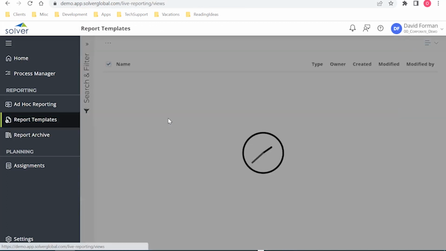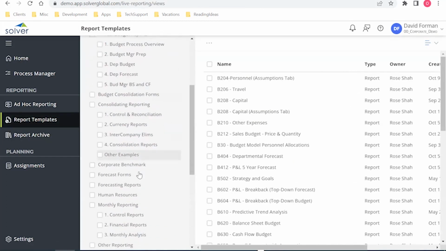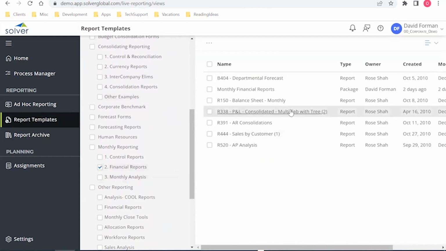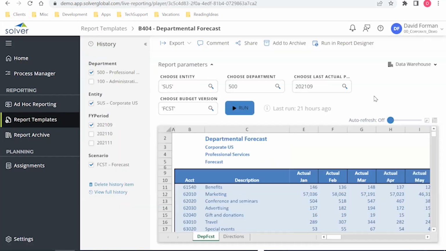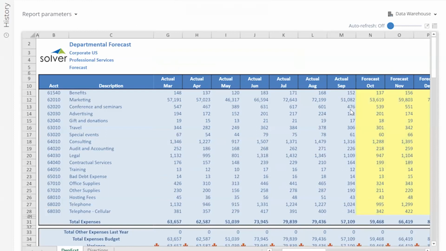Let's go back to the report templates. So, get my filter in here. Okay. The last financial report I want to show you is called the departmental forecast. The reason I like to show this is because it's a combination of actual and budget information. It pulls in actual numbers through September, and then uses the forecast for the remainder of the year. Again, this forecast can be any one of those budgets that we saw on that list.